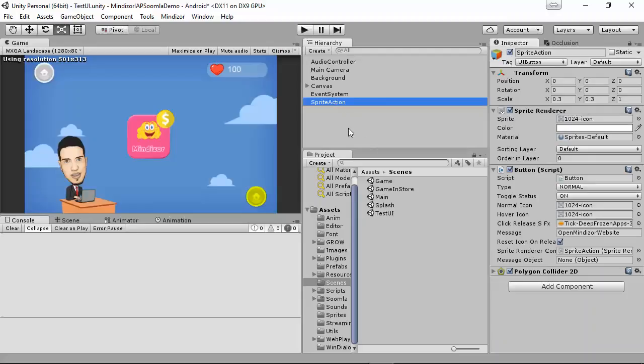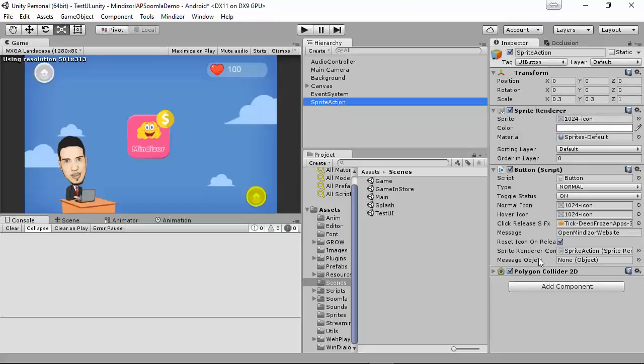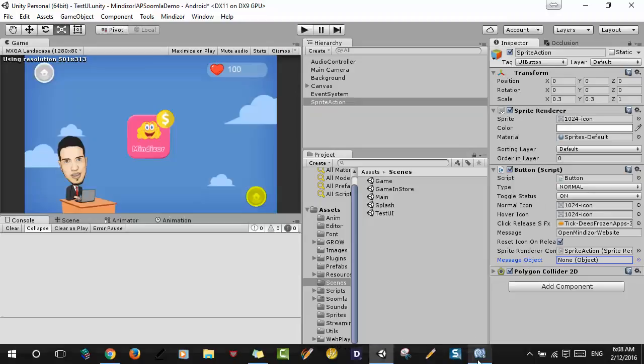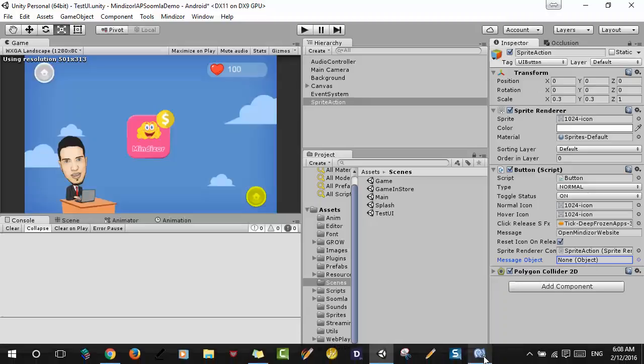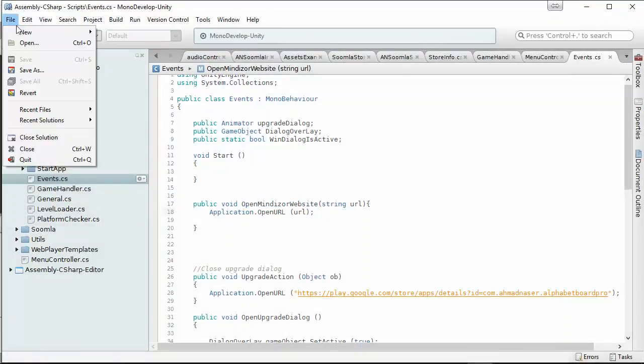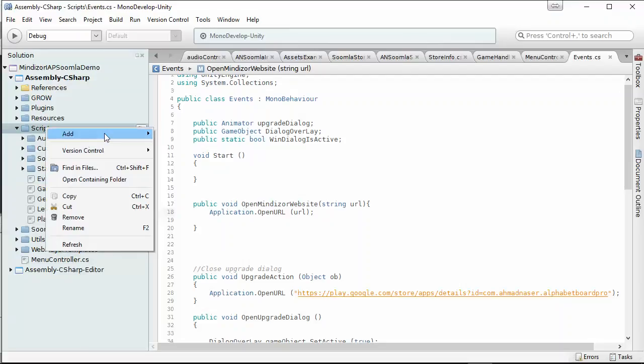So if I go to this sprite action, for example, we need to pass here an argument. And notice here we couldn't pass anything. We have to pass only an object. So in order to solve this problem, we can come to the script here and make a new script.